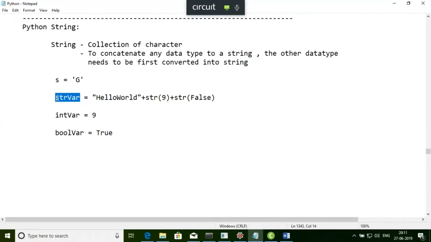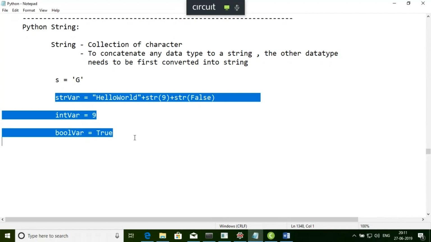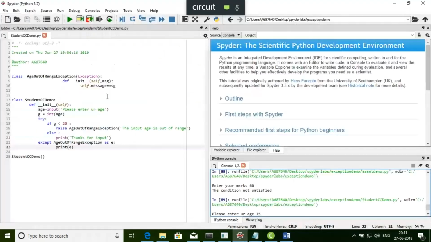Now, how will I test it? I want to check whether it is a string or not. I'm just defining like this, but I want to check that yes, it's an int or not, is it Boolean or not. I want to cross check. So how to cross check? We can cross check a data type using a particular method called type. Just see here.